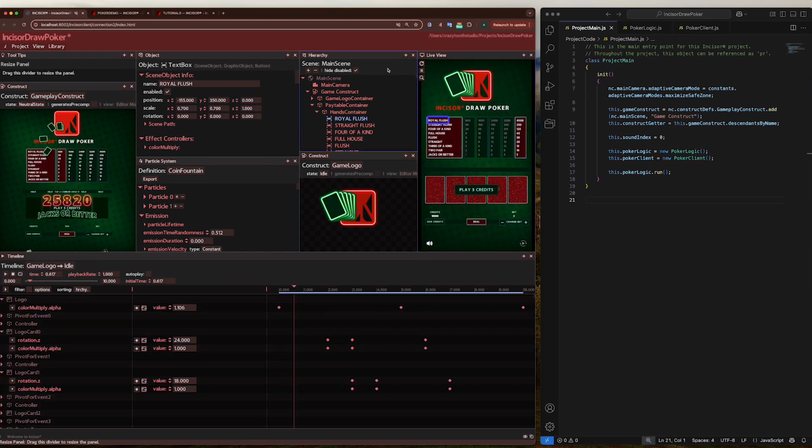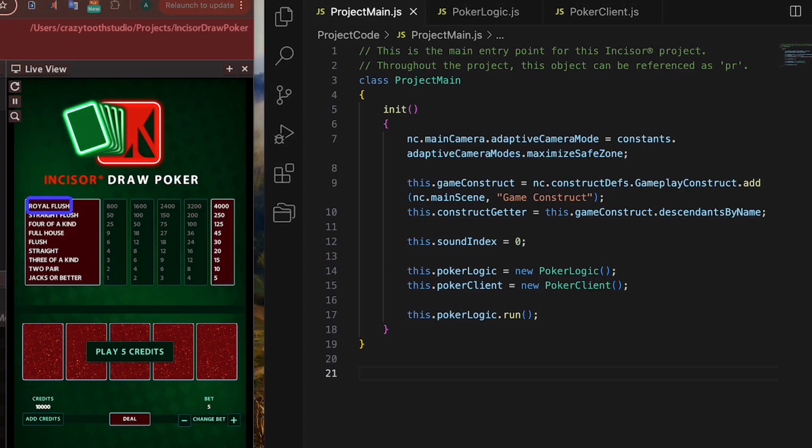There's still much more to explore within the Incisor UI and Inspector. You can even add your own custom elements using Incisor extensions, which we'll cover in another video. Alright, let's jump into some code. I'll be using VS Code. It's my preferred editor, but it's definitely not a requirement.